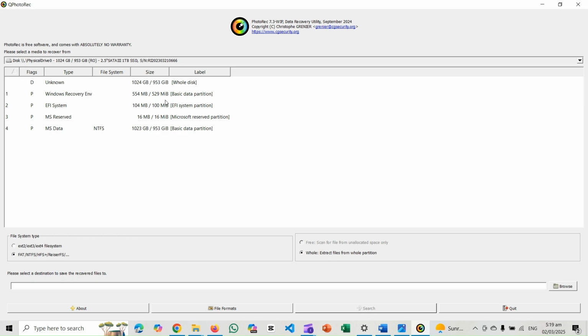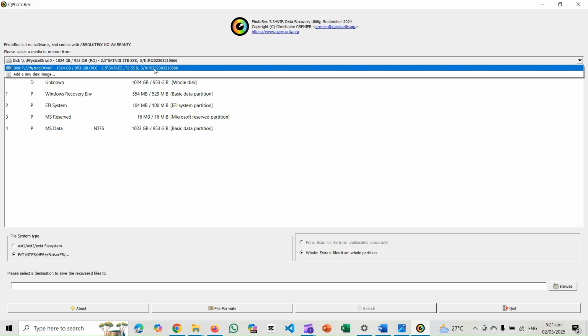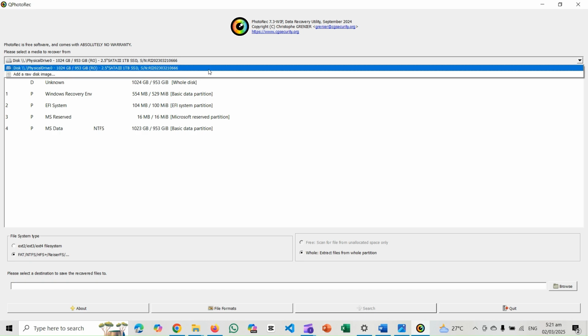Now I will go to this PhotoRec GUI and select my C drive. This first option here is your C drive. You can just make sure of the size of your drive. In my case, my drive size is 953 gigabytes, and that's how I know that it's my C drive. I also have a D drive. You can see when I go to my PC, I have this local disk and I have this D drive. I'm going to select the first option.